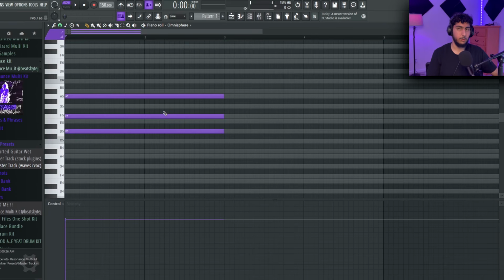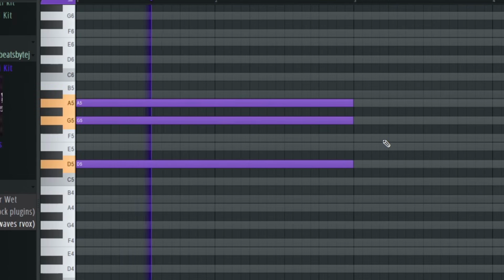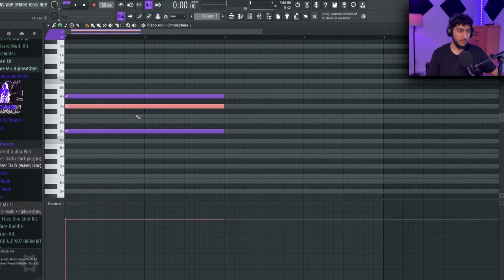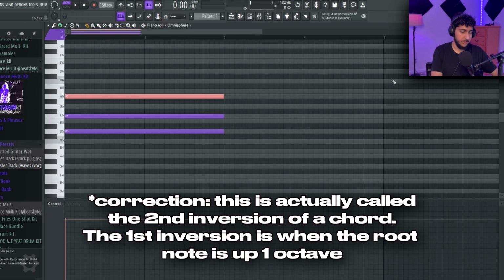another type of suspended chord is a suspended 4 chord, which just involves moving this to the 4th note in the scale. It kind of has that more mysterious vibe to it as the other one, but the suspended 2 definitely has a darker vibe to it. The next one that I've seen, I might be wrong, but I believe this is called the first inversion of a chord, where you take the top note and you drop it an octave.